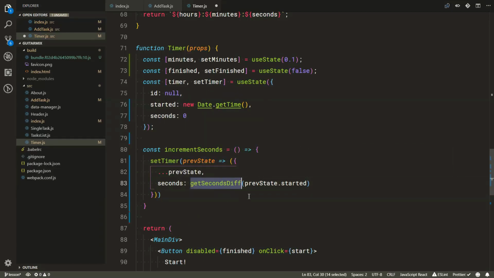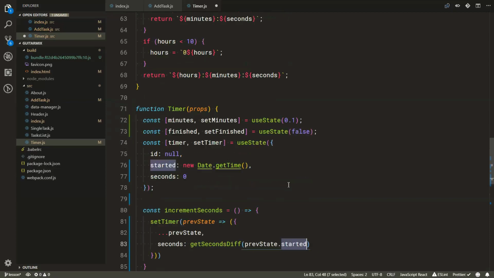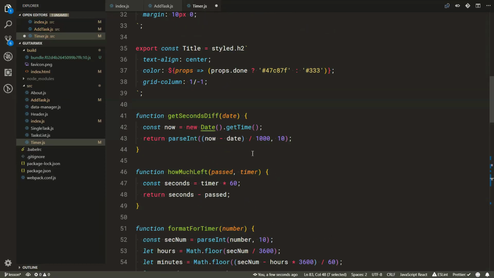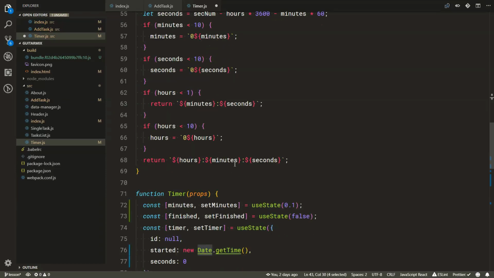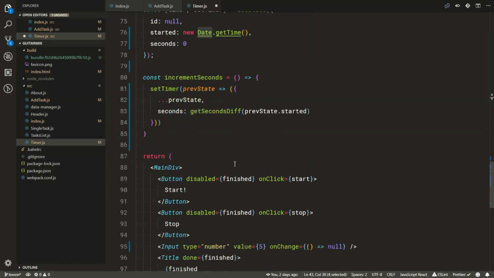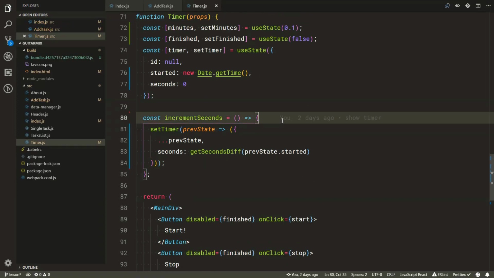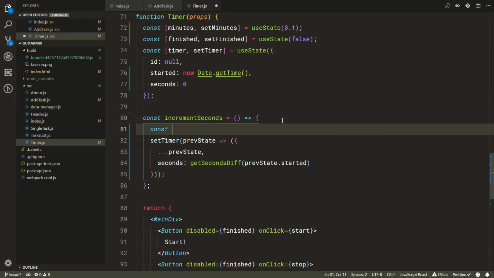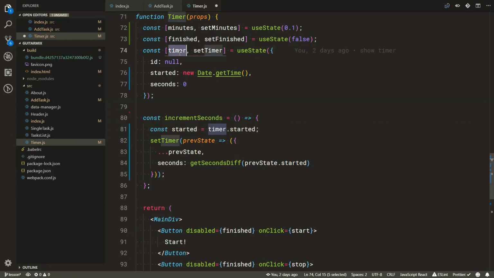So get seconds diff actually gets previous state started and subtracts the current date, so we get the accurate amount of seconds passed. One other interesting caveat: you might have thought to do this, but because in each re-render this function gets called again, as I understand it, timer each time would be set to the default value, so it wouldn't work properly.